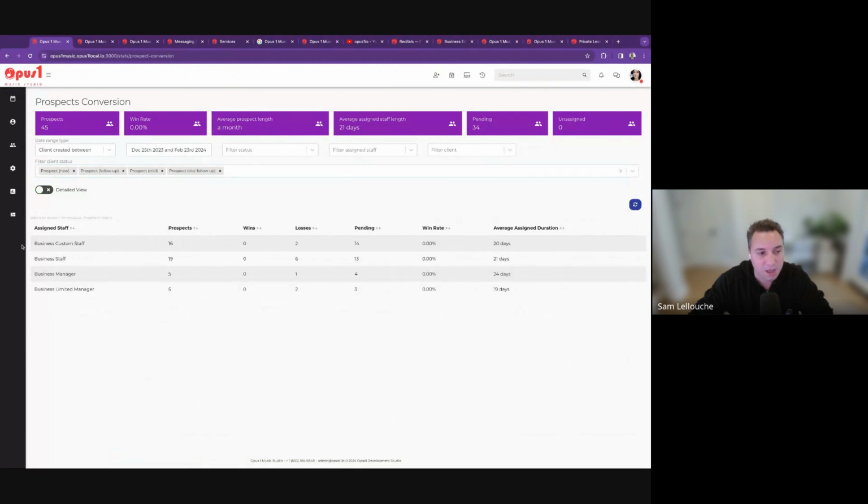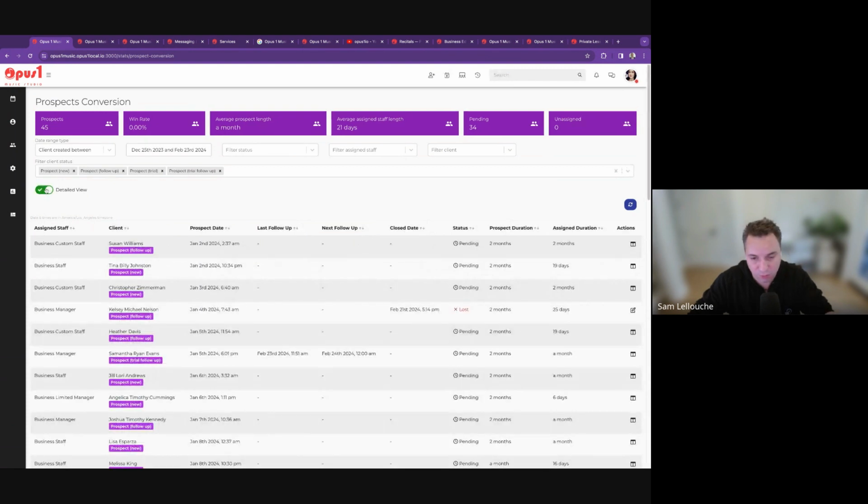So I can see, okay, business custom staff here has 16, business staff has 19. These should be names here. We just have fake names here for the demo, but this could be Michael, John, Chris, whatever. So you can see who they're assigned to, and how many wins they have, how many losses they have, how many are still pending, what is their win rate, and what is the average duration of these leads that they were being assigned to those sales or admin staff.